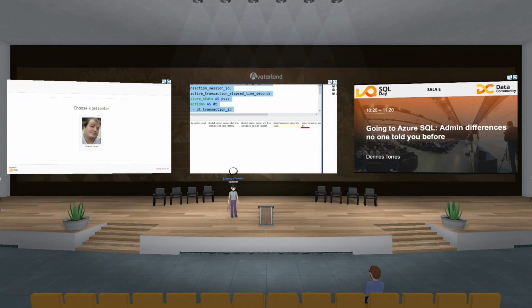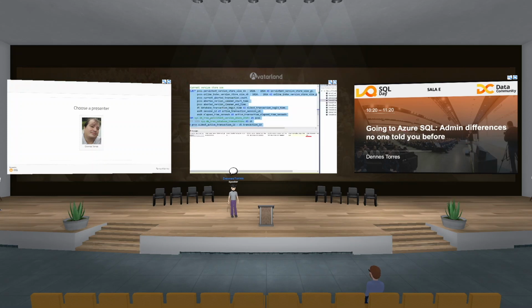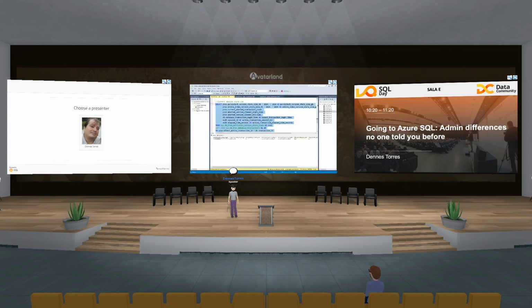I always tell everyone, RCSI is the replacement for the terrible NOLOCK. So everyone should stop using NOLOCK and start using RCSI, and they will not have the blocking in production environment. That's great.